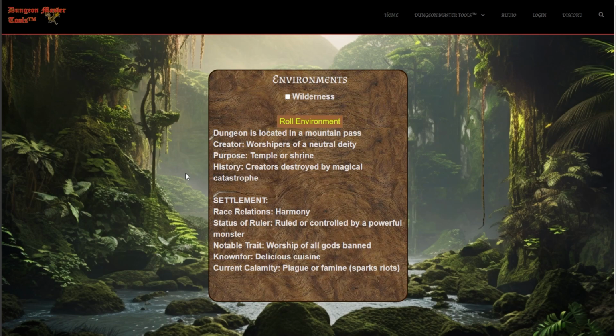The creators of the dungeon were worshippers of a neutral deity. The purpose of the dungeon was a temple or shrine. The history is that the creators were destroyed by a magical catastrophe. Settlement. The settlement of the town or city that this dungeon is near. The race relations are harmonious. Status of ruler. It's ruled or controlled by a powerful monster.